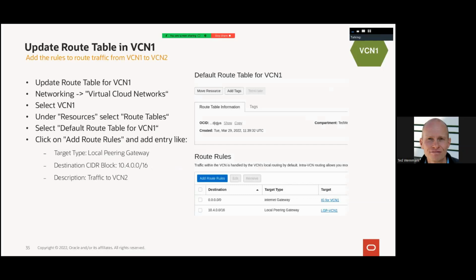So we need to update the route table for VCN1. You go to networking, virtual cloud networks, and you select VCN1. Then under resources, you select route tables. Then you need to select the default route table for VCN1. You will see that. And then click add route rules. So you want to add a rule.